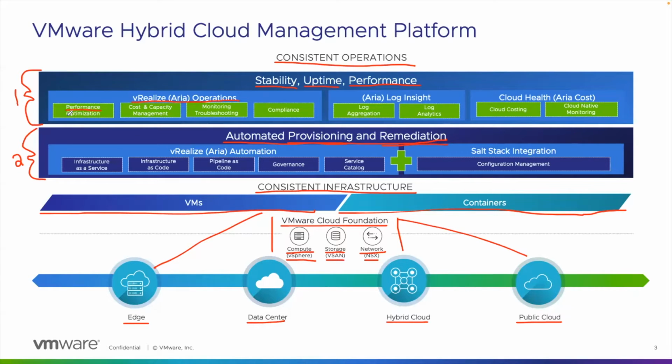First things first, is performance optimization. Now, this is the first of many whys as to why do people use this tool? Why do people invest in this tool? Why is it considered the industry standard for hypervisor management? Okay, now the first is performance and optimization.